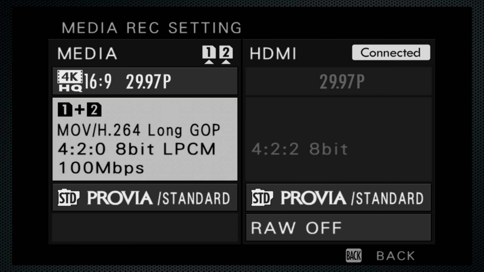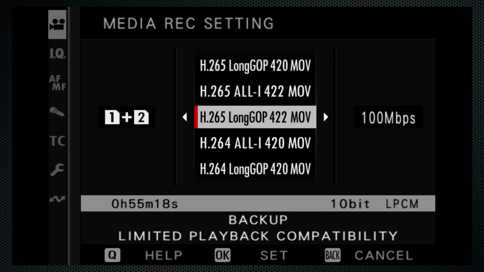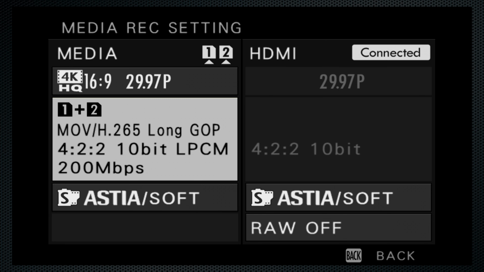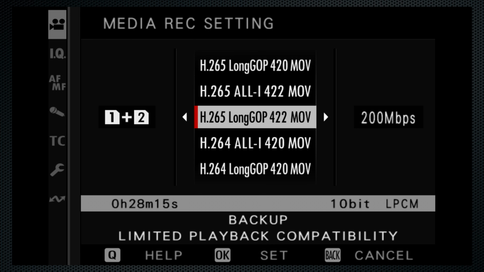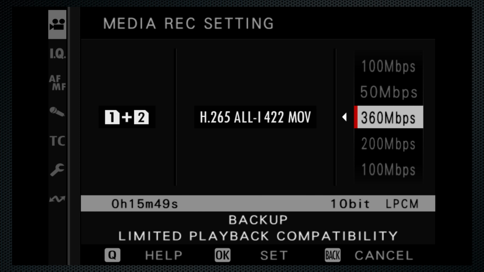Now, although there are some compatibility issues with older equipment, I'd recommend switching to the H.265 codec, long GOP for general recording with 200 megabits. That records at 422 and 10-bit. If you're editing, all intra, which also switches to the camera's highest data rate, 360 megabits, and that's the setting I used to record the review I posted.